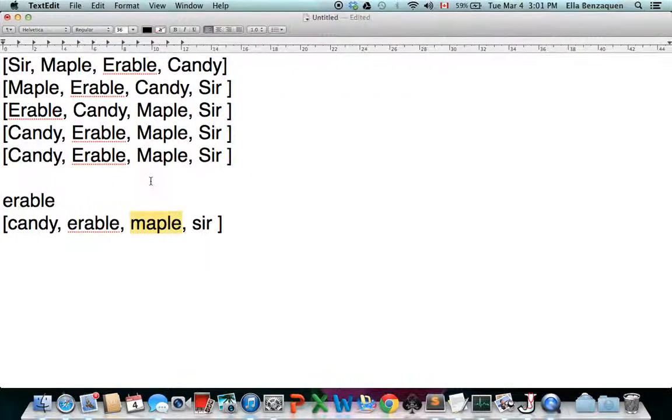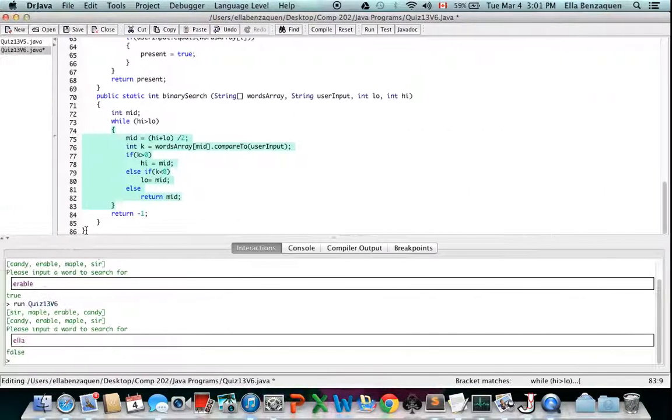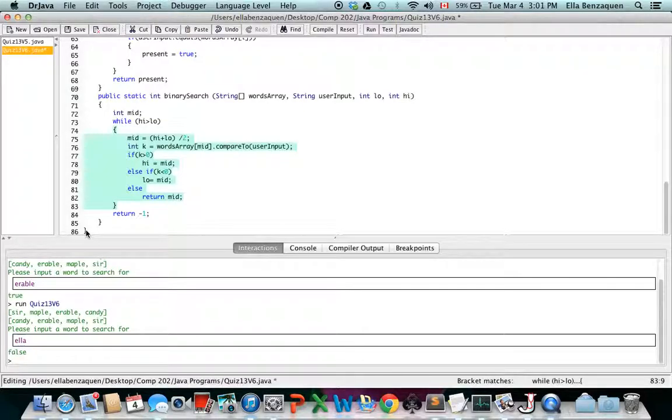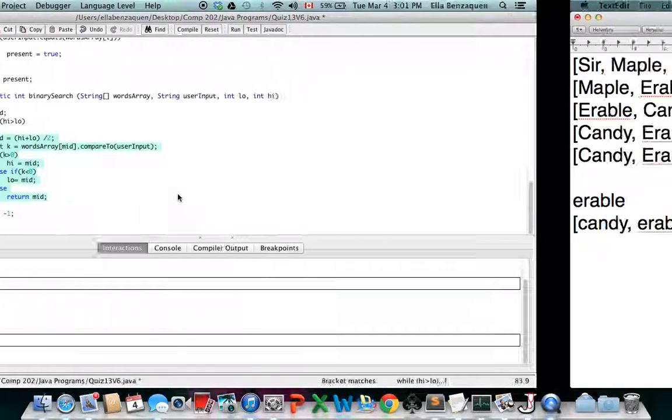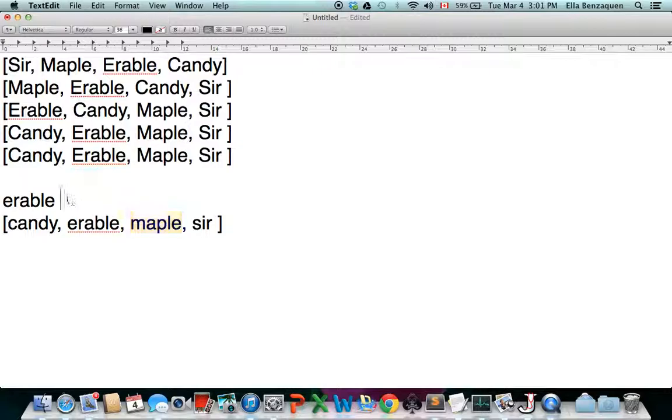And now I'm going to do 2 divided by 2 plus 0 is 2, divided by 2 is 1. Therefore, my mid is now érable. If my mid is érable, I'm going to be comparing my user input, so érable, with my mid érable, and that's going to give me a k of 0, and I'm going to return my mid, which is in this case 1. Okay? So I hope you guys get the point.